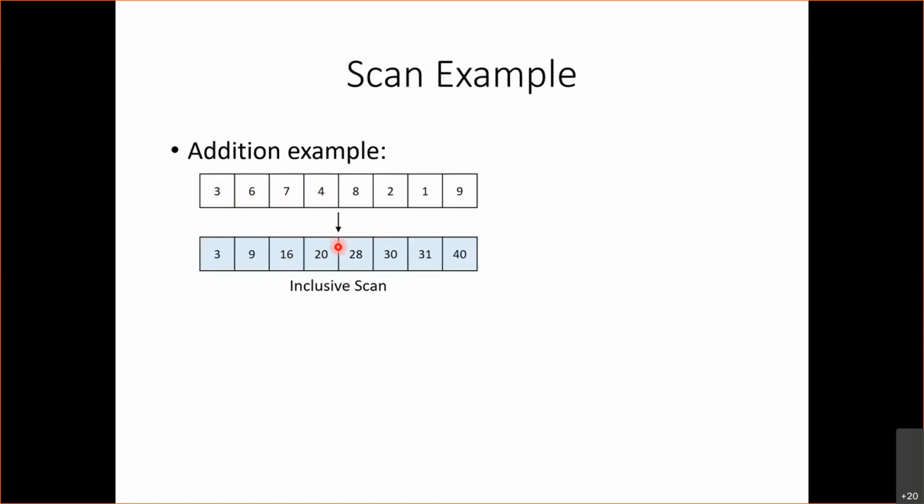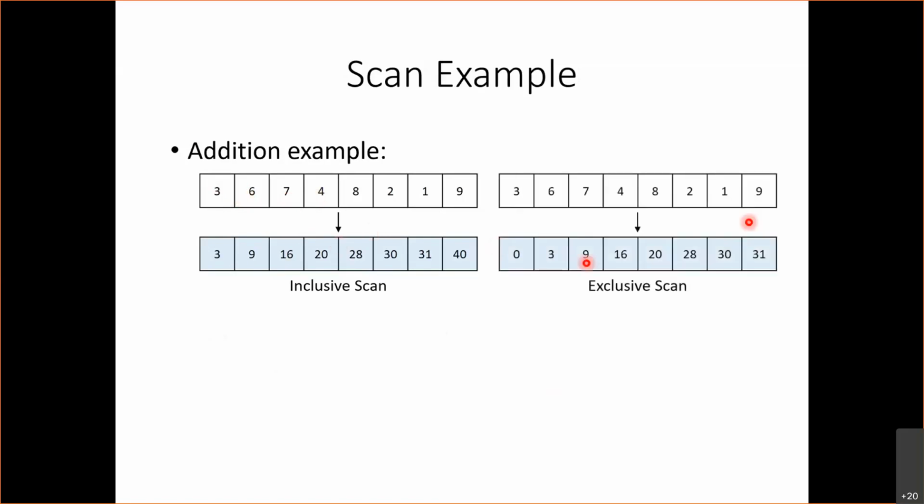On the other hand, with exclusive scan, in the output array, the first element is going to be 0. The second element is going to be the sum of the preceding elements, but not including the corresponding element. So it's going to be the sum of just 3. 9 here is going to be 3 plus 6, but we don't include 7. 16 will be 3 plus 6 plus 7. 20 will be 3 plus 6 plus 7 plus 4, etc. So every element is going to be the sum of all the preceding elements, but not the corresponding element. This is what exclusive scan is.